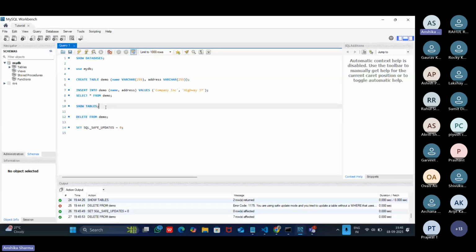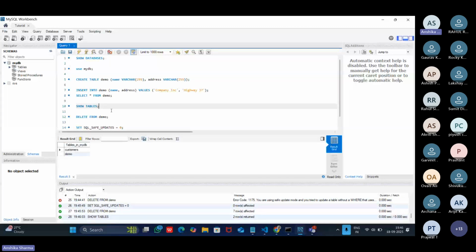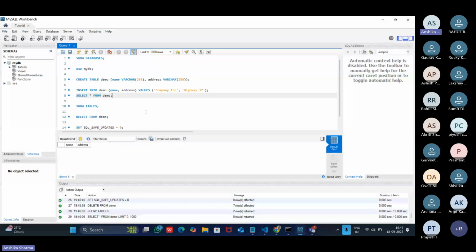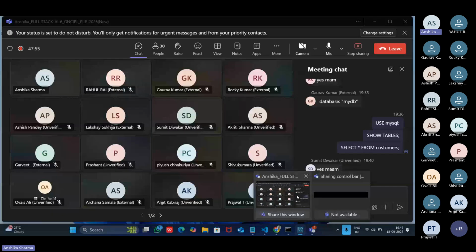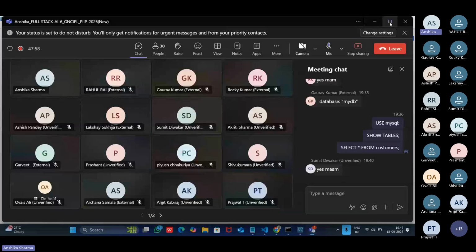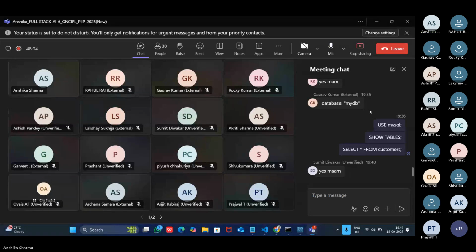And if I now try to see show tables, it will show me the two tables. And if I try to retrieve the information from this demo table, it won't have any of the data inside this. And that is the difference between the delete from query and the drop table query over here. Is it clear? I have tried to show you the difference between the drop table query and delete from query. Is it clear?